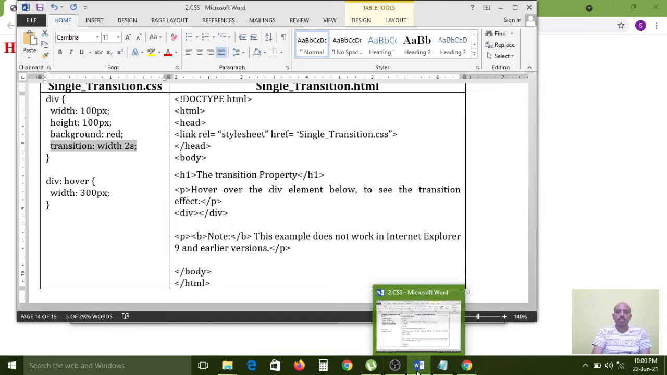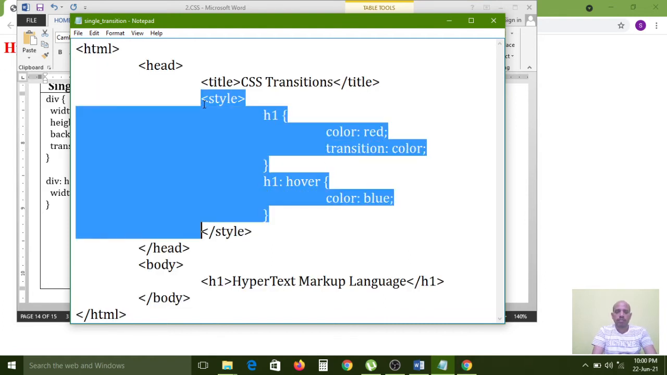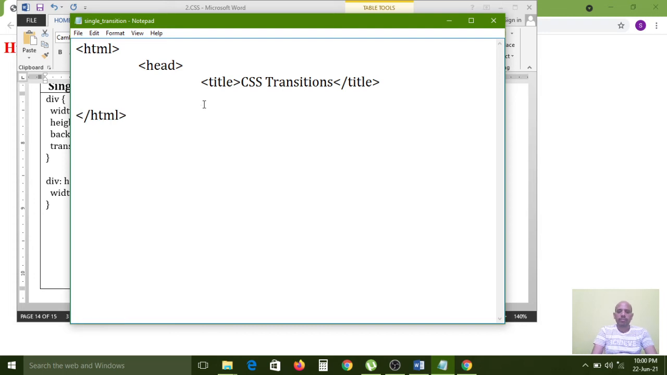Okay, carefully observe here. Now I am removing this one, from here to here. Head I am closing. Body closing. Here the div tag, opening div and closing div.